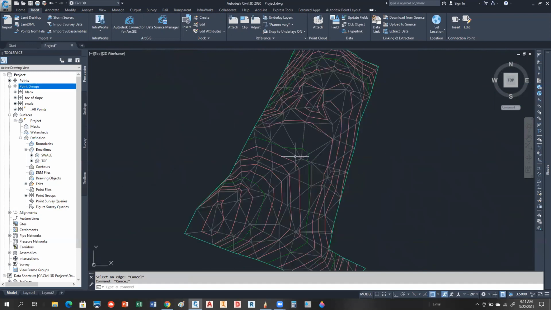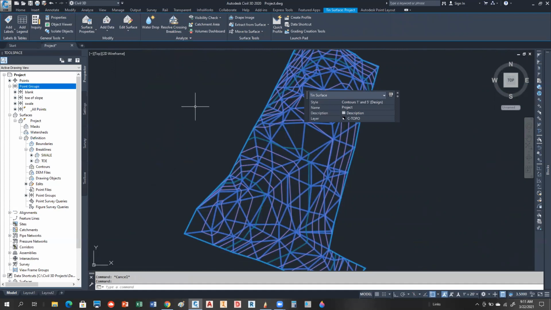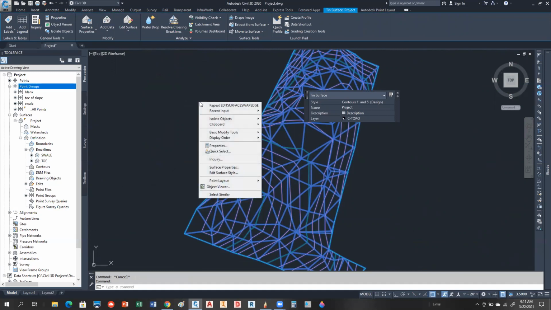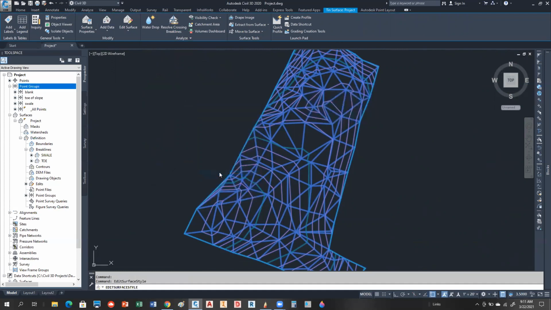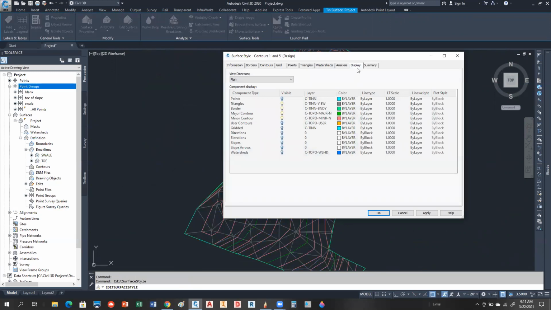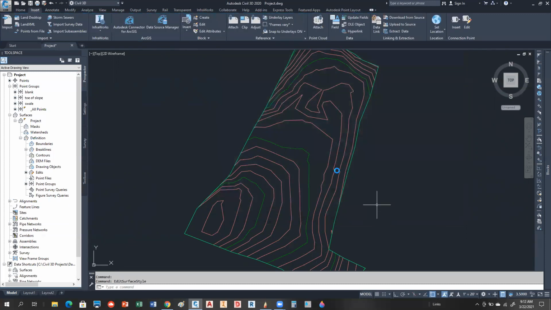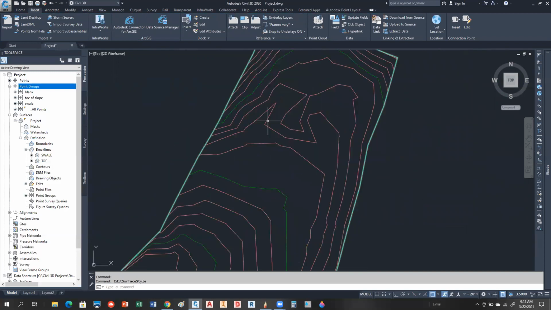Okay, so now we can start to do some really cool stuff with this. What we're going to do is just click on this surface, and we're going to change that display back. So I'm going to right click, go to Edit Surface. Under the Display tab, I'm going to now turn off triangles. I don't need to see those anymore. So I'm going to go ahead and apply that and OK that. And notice we got a really nice surface here.